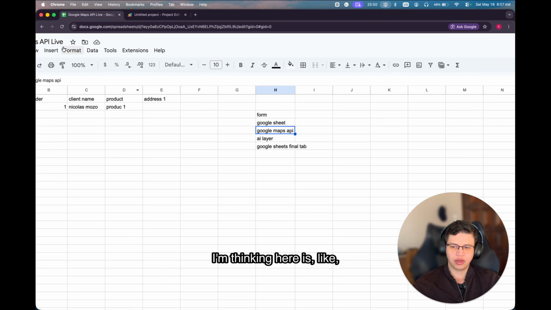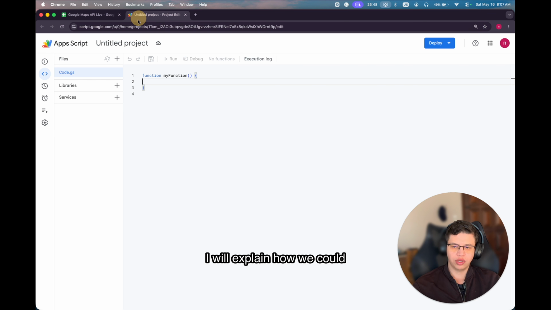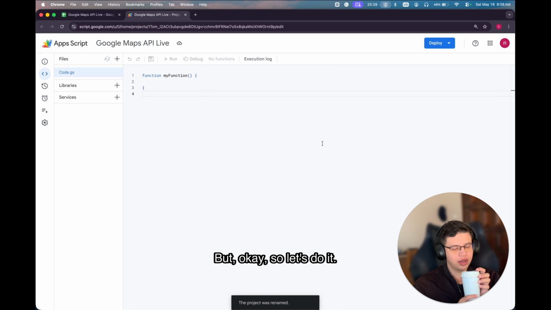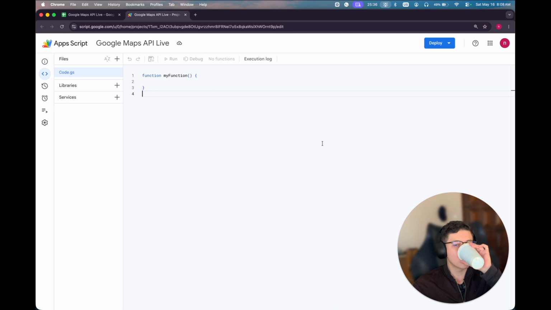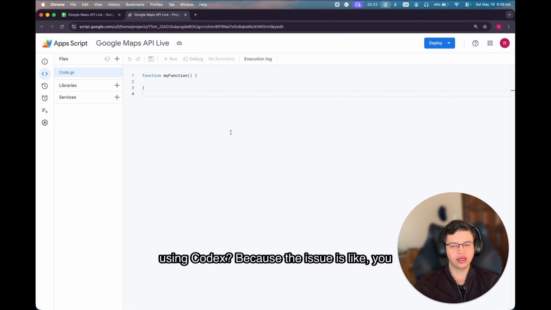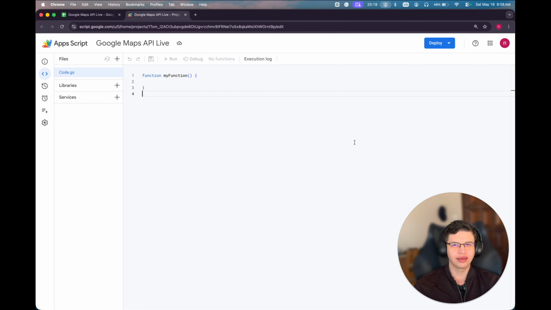So what I'm thinking here is I will explain how we could automate this as much as possible, so you don't really need to be coding by hand, right? But okay, so let's do it. Here are some things that we need to keep in mind, right? So how can we access AppScript using Codex?